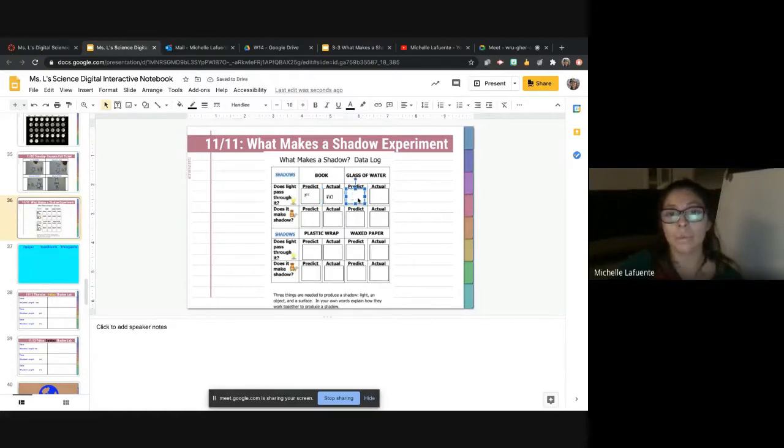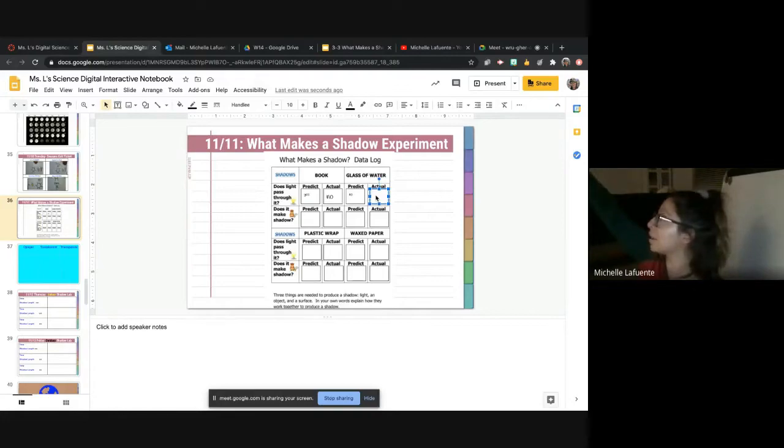Now, predict for a glass of water. I'm going to say that no, light will not pass through it. Let me get my glass of water. My lovely scientist, can we get our glass of water? And we're back. Go ahead and get our lights for us. Our next one, besides a book, is a glass of water. So does light pass through it? Does light pass through that?